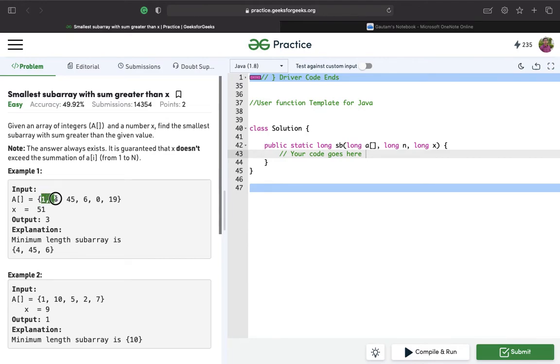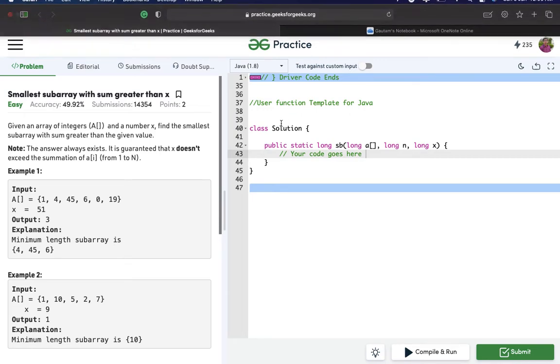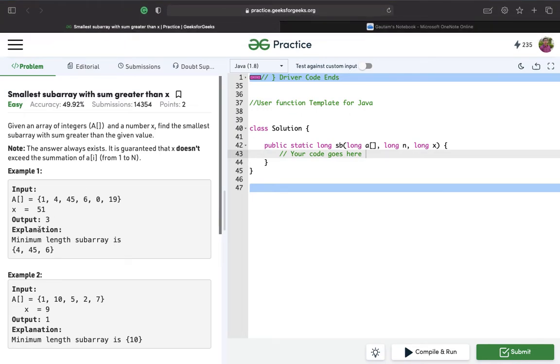So this is a subarray, this is a subarray, and this is also a subarray, but not 4, 45, 0, 19, because there is a gap in between. We need to find the subarray, that is the consecutive set of elements. So for this test case, the output is 3.